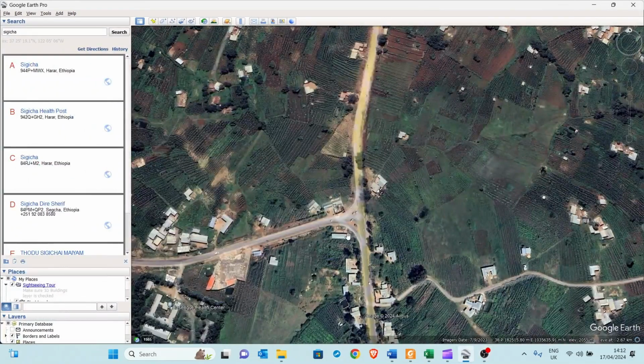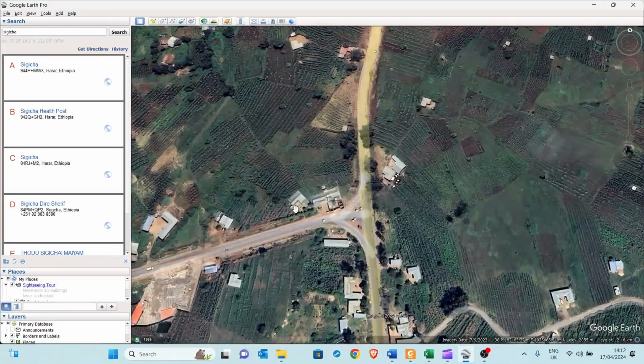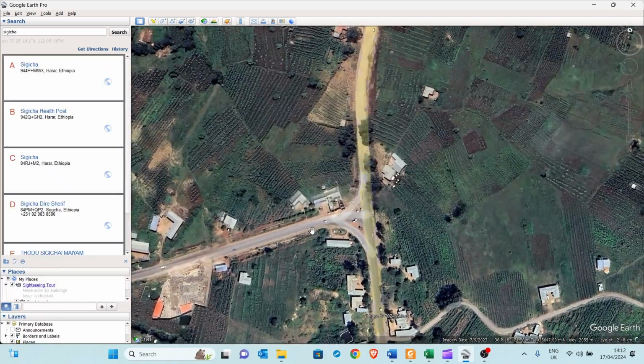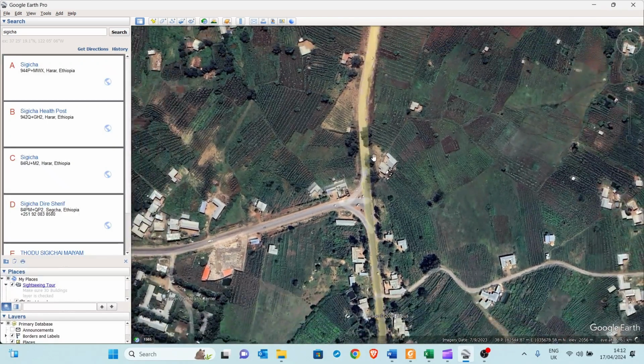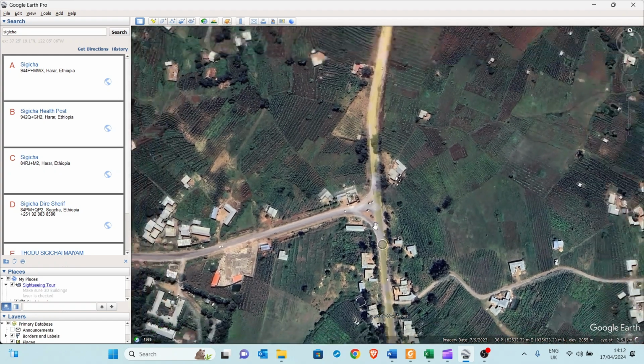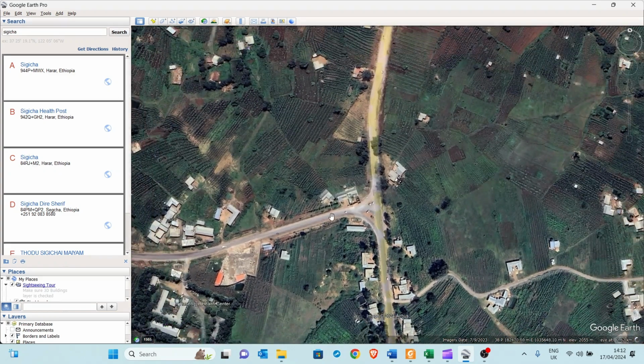Now, a friend of mine asked me to replicate this roundabout. Sorry, this intersection, this T junction. And here you can see there's a primary road, and then there's a secondary road joining this primary road. And once you reach the intersection, there is a left ramp going all the way up.